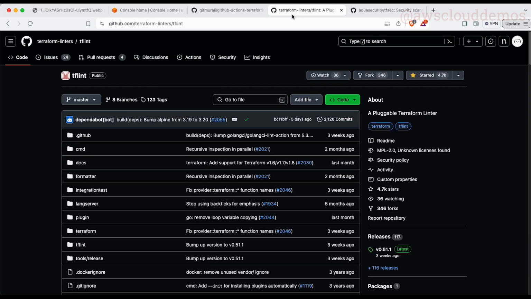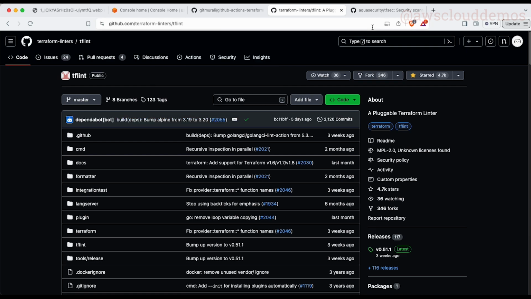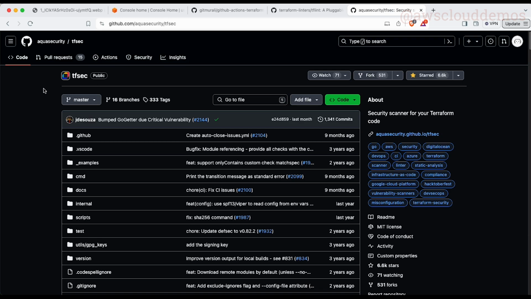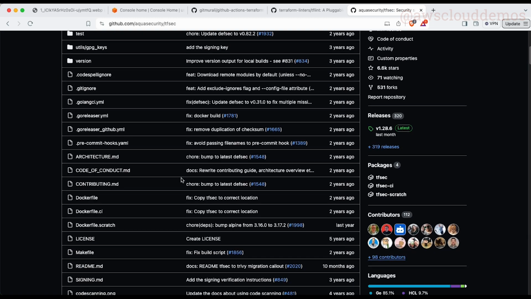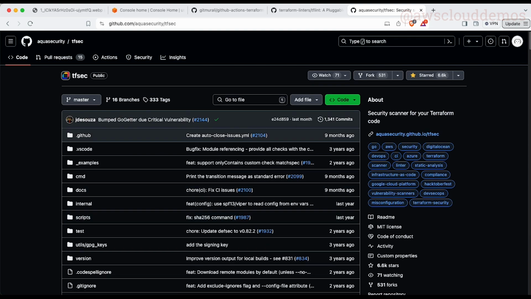I'm also using a couple of plugins, which is tflint, which is going to lint our code and show any warnings if there are any. And then I'm also using tfsec, which is tf security from Trivy. Basically, it will scan your code and report any issues with your Terraform code. So we will see it in action.